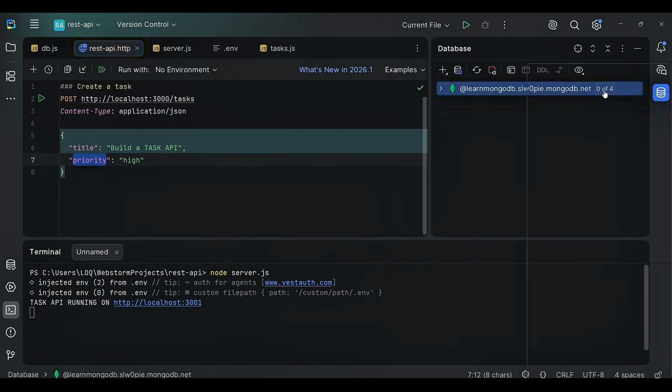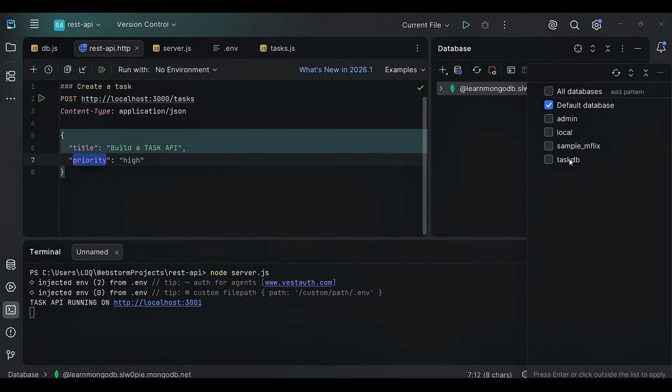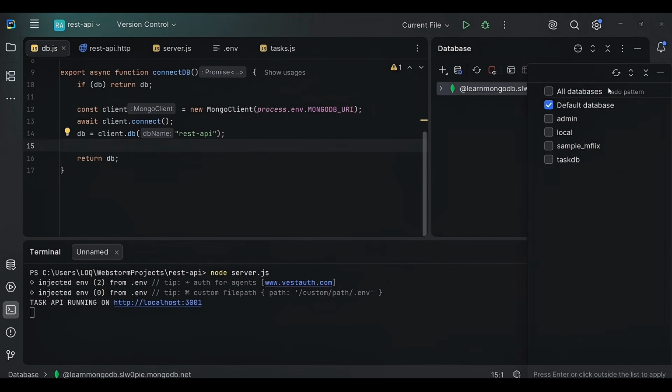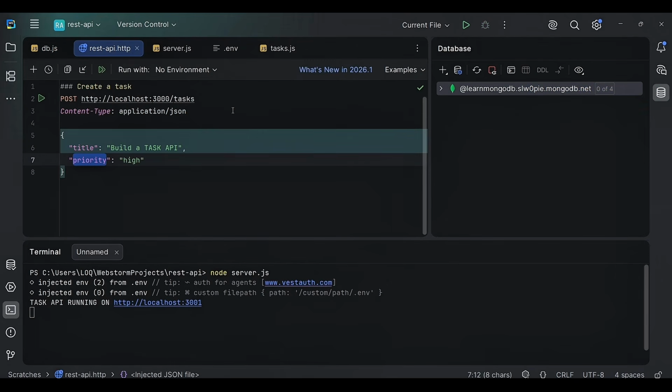And you can see that it has successfully connected. Right now, there is one database named TaskDB, and there's admin, local, sample_mflix, but the DB that we need, which is REST API, has not been created yet. So we'll take a close look at that too.